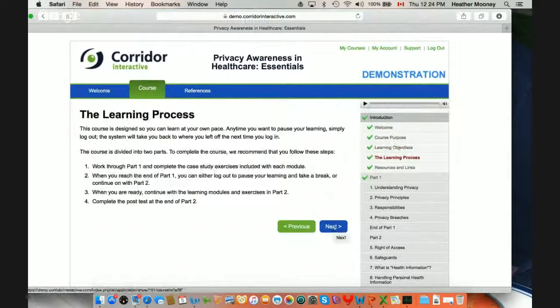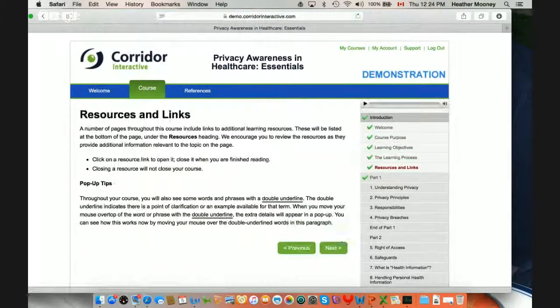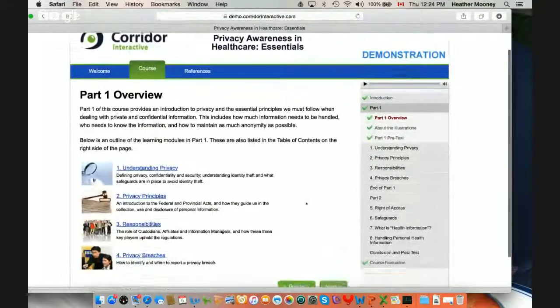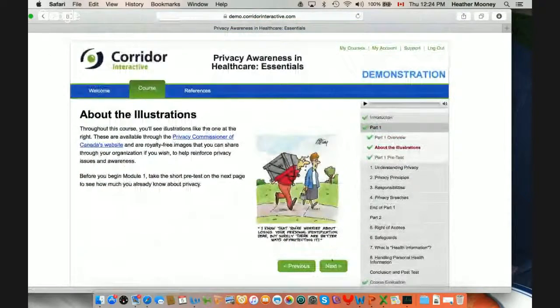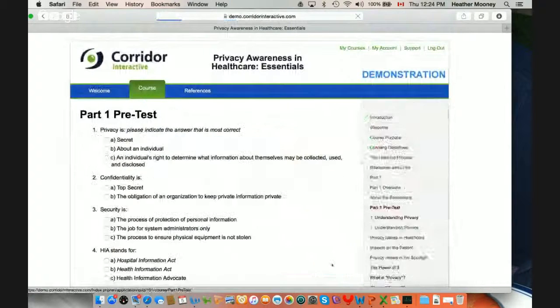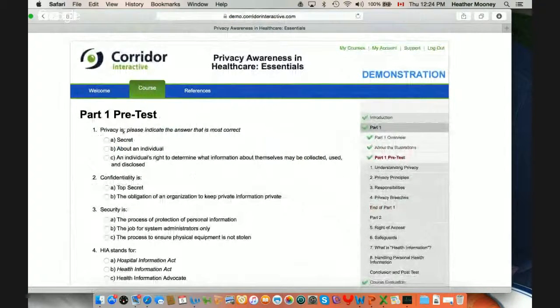How the content has been set up, again, Jean provided the actual content itself, and it was transformed by our instructional design team. And we have interactivity throughout the entire course. Each page gives you an opportunity with knowledge nuggets.